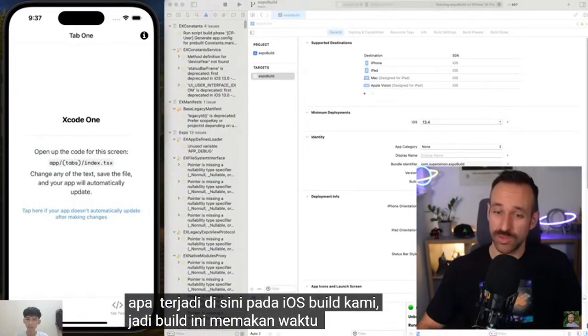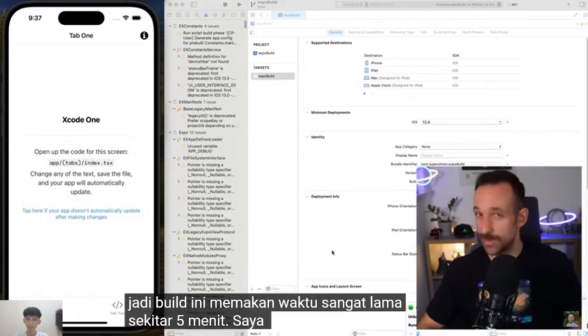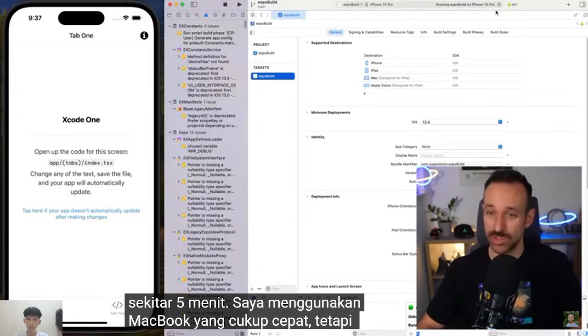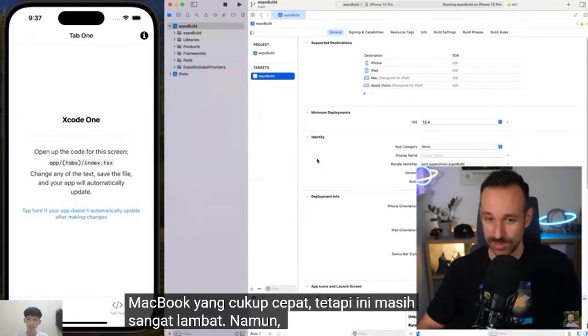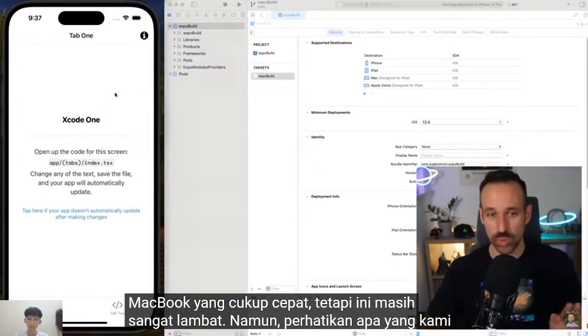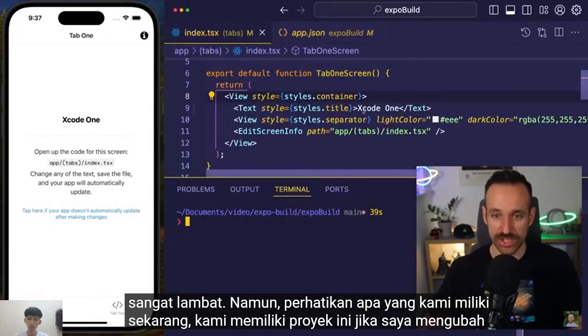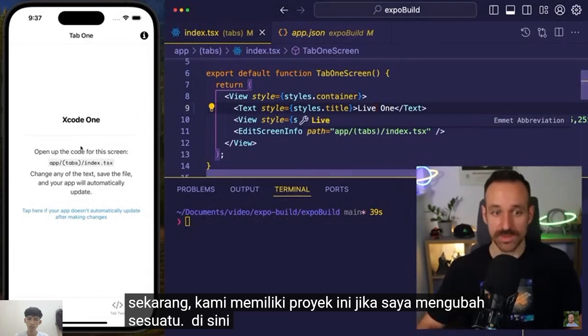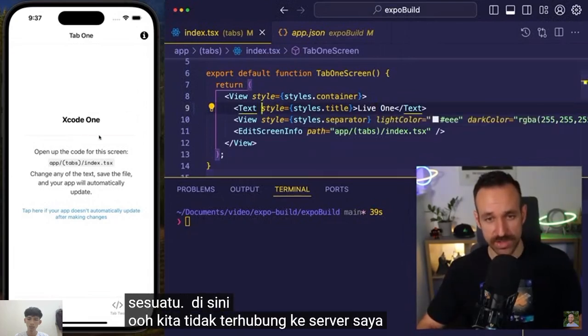Alright, so this build took really long, about 5 minutes. I'm on a pretty fast MacBook, but this was still super slow. But notice what we do have now. We do have this project. If I change something in here, ooh, we're not connected to my server anymore.